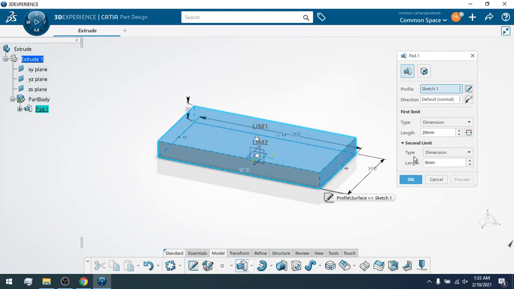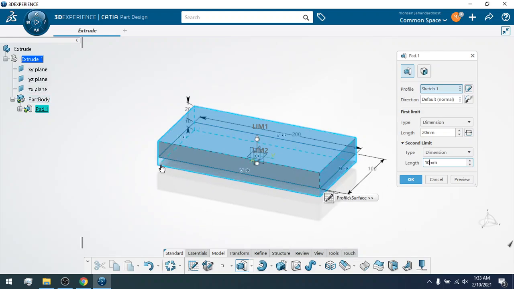So the next option is that you can define the second limit for your extrude. The first limit goes upward, and when I add the second one, it can go downward. As you can see, when I create the second option, I get thickness in the other direction of my profile. So the profile sits on the XY plane, and in the Z direction I get 20 millimeters upward and 10 millimeters in the other direction.